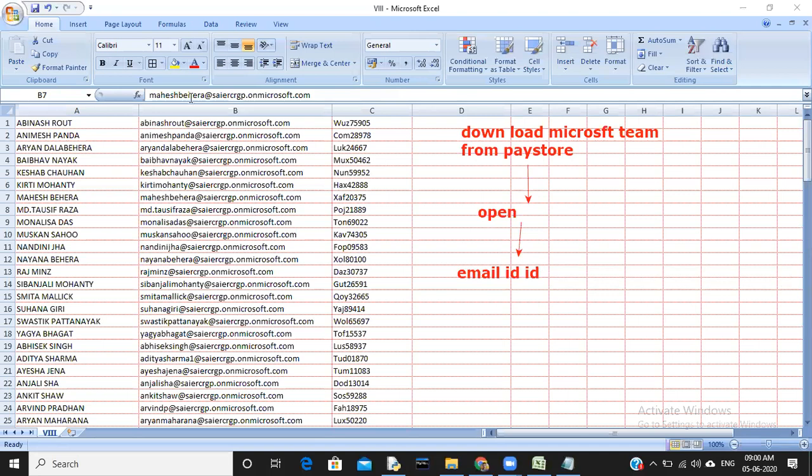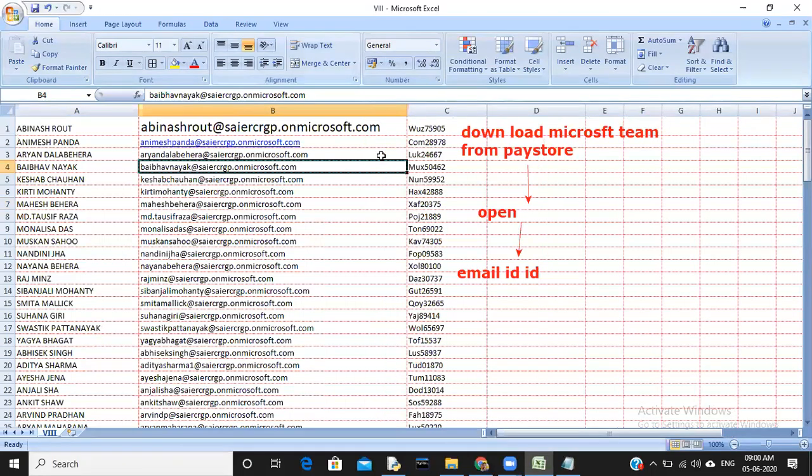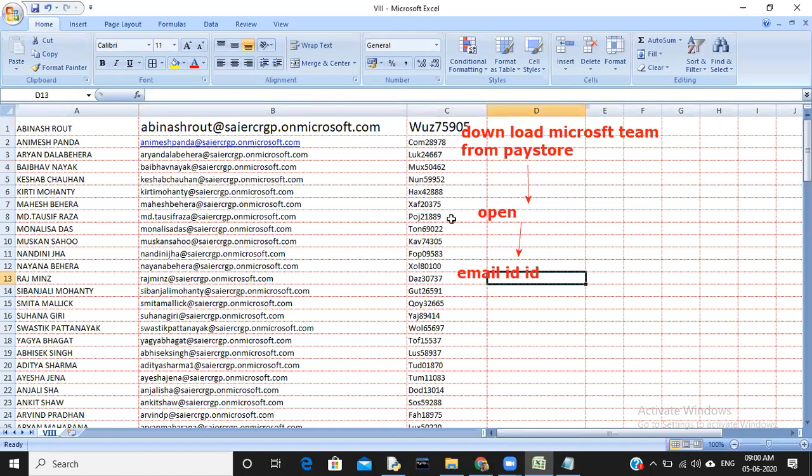Which email do you have to give? See, I will provide you. Don't use your own email ID or user ID. I will provide the user ID. These are the user IDs. One user ID I will show you. This is the user ID, and this one is your password. In the email ID, you type this. For example, Avinash Raut, type it properly.